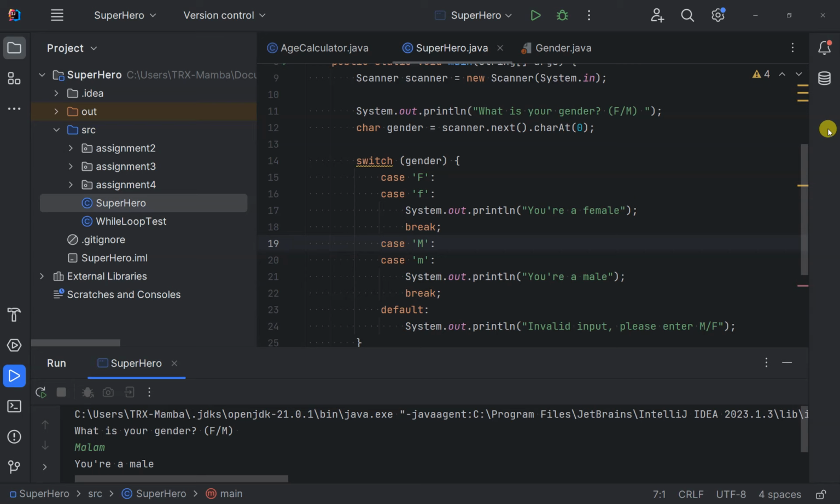It's the charAt in bracket zero. So what does that do? It's going to take the first letter of whatever the input is, and that's what it's going to read. So because the input was Malam and there is a male case there, it's taking the first letter, which is the M. If you type Collins, it will say invalid. But because it's taking the first letter, which is the M, that's why it gives you the response as well.